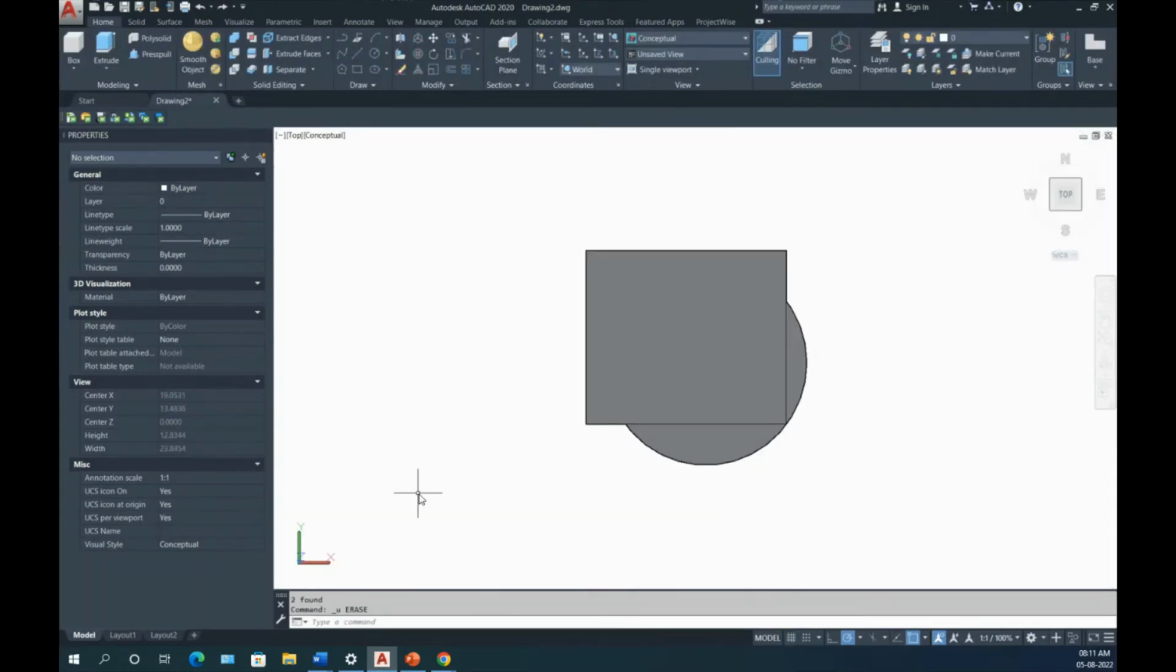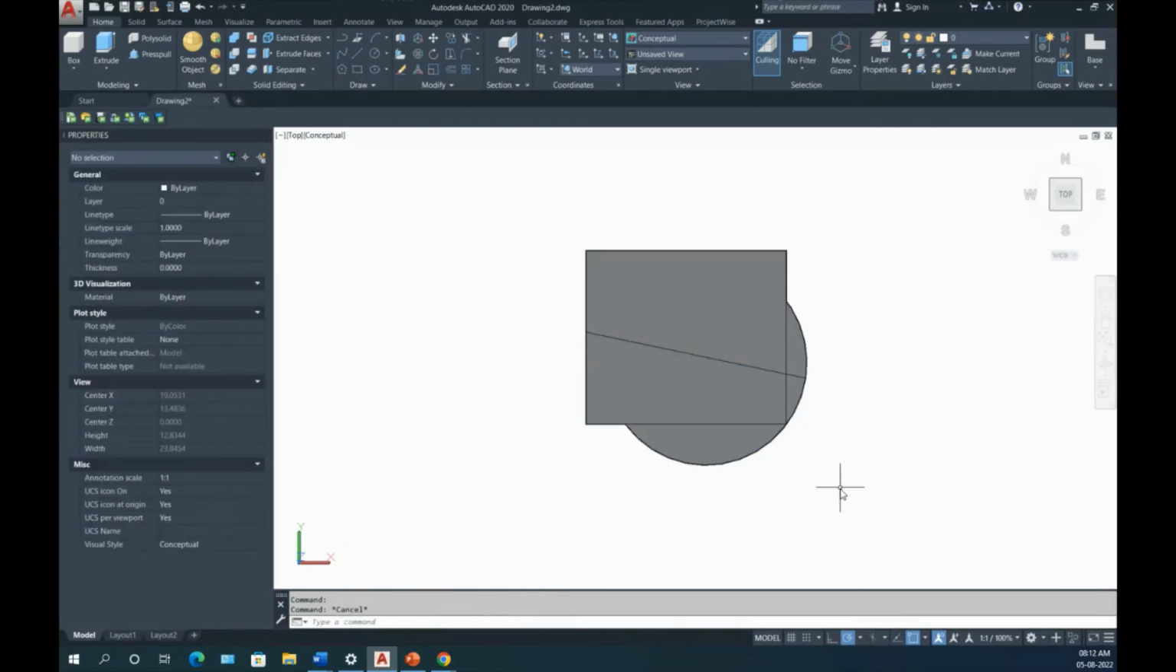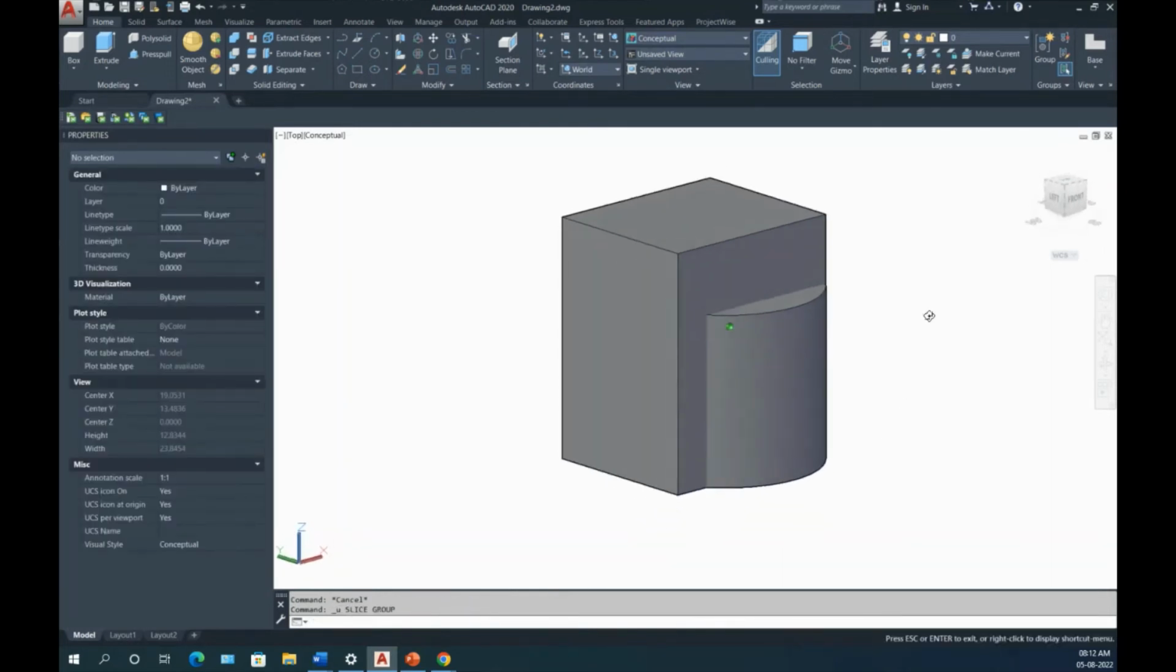Next option is slice. I will select slice and I will select both objects and press enter, and the slicing location I am going to specify here to here. So press enter, and previously there were 2 elements, now 4 elements. You can see 4 solids. So like that it is sliced now.